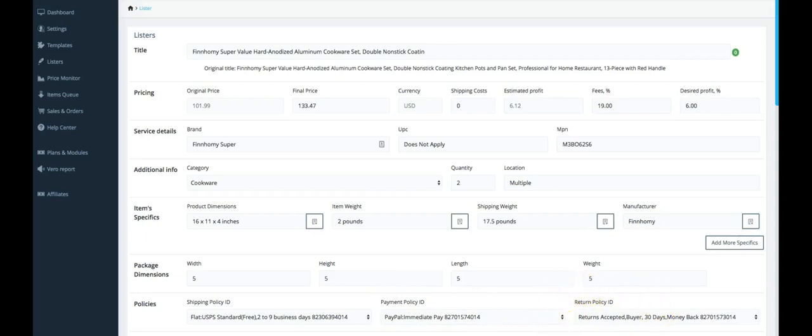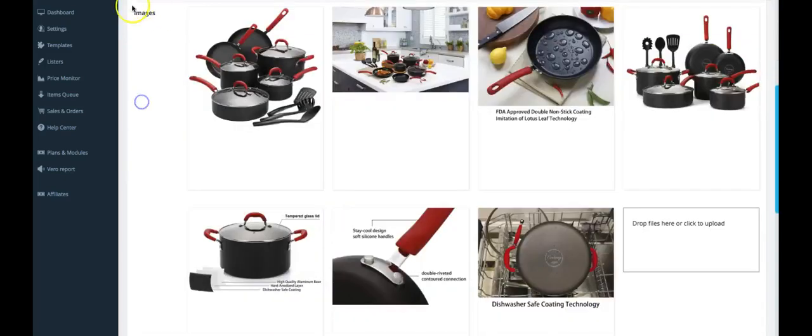Again, if you do not see your business policies, then you will need to make sure that you go into your settings to make sure that you renew the fetch of your policies. Now take a look at images here. This is very helpful that Viking Drop pulls all the images associated with the listing on your supplier's listing so that you do not have to.